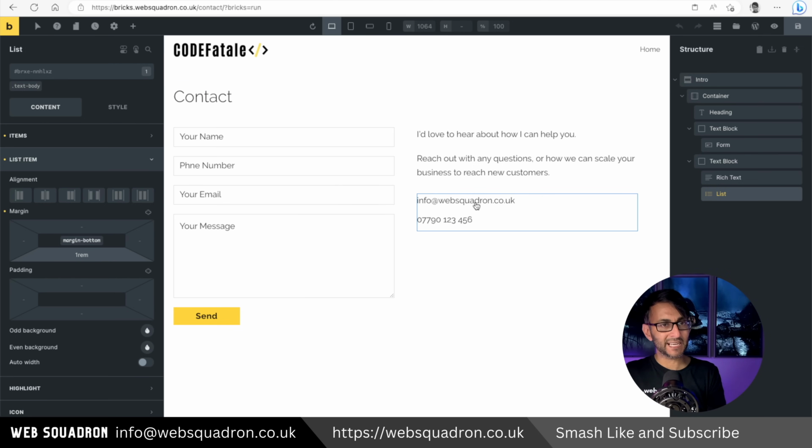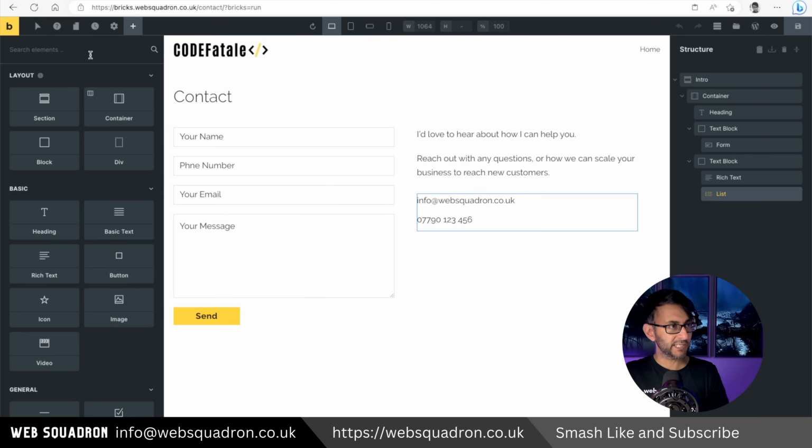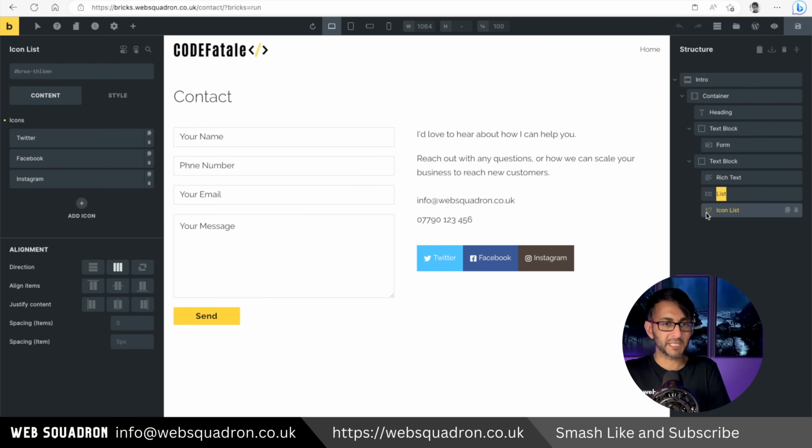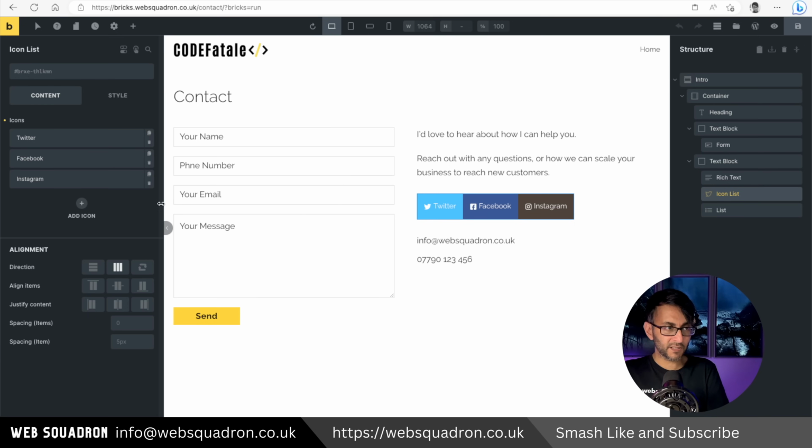The last thing I'm going to add to this page are some social icons. So I've typed in icon and we now have an icon list. I'm just going to click it and I'm now going to reposition it to be above the list. I'm going to click the icon list. I'm going to leave it as Twitter, Facebook, and Insta.